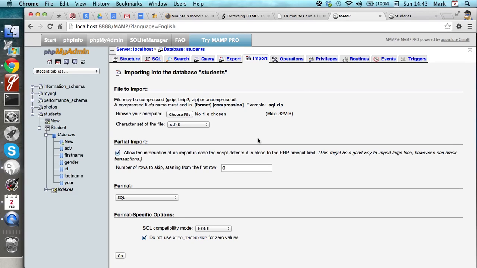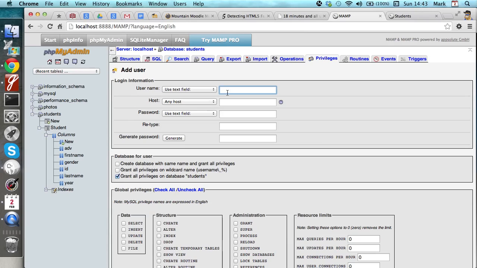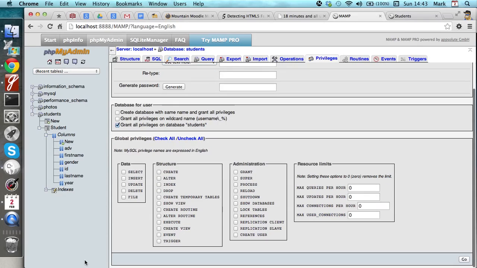After it imported the data, we went to Privileges, and we added a user. And we gave it a name, DB user. You can only connect from the local host, and we entered the password. We checked all to assign all rights to this user, and then we pressed Go, and that's it. So that's it in a nutshell. You first create the database, you import the data into the database, and then you create a database user and give that user rights to the database.